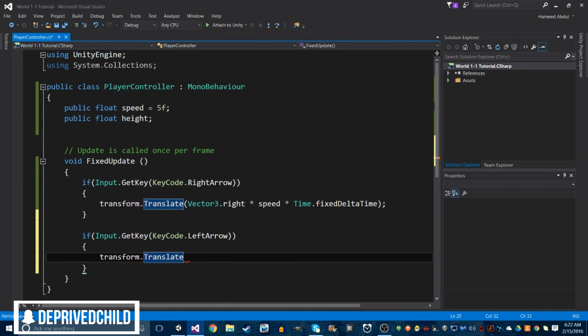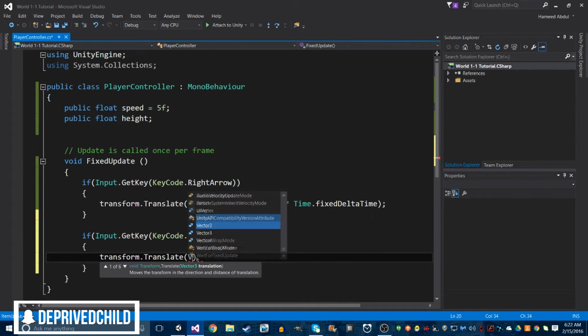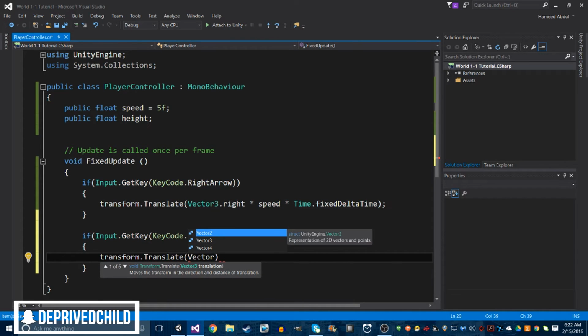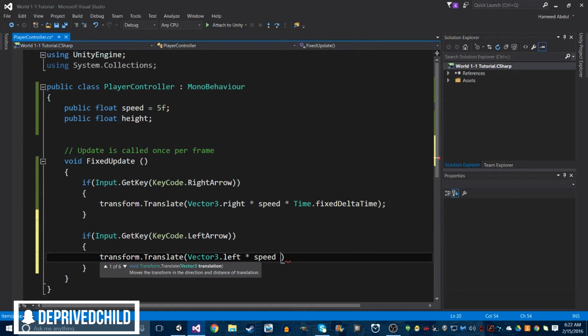But there will be plenty of time for you to stop. You could just pause the video, do whatever. What the crap? Oh, okay, I'm just pressing Control Shift or Control 9 to get out of my parentheses. That obviously doesn't work. Vector3, not 6. Vector3 dot left times speed times time dot delta time.